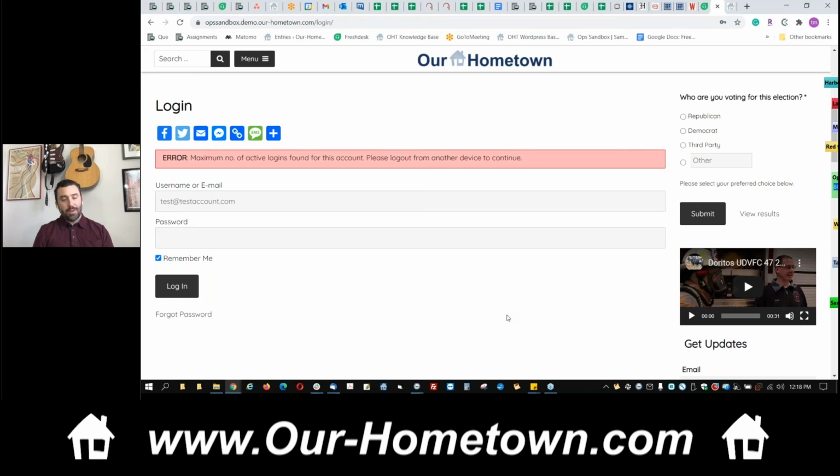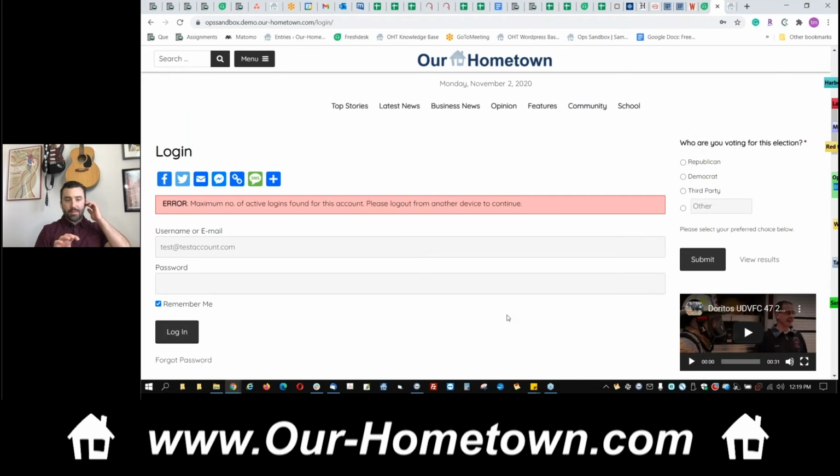Okay, cool. It'd be cool if we could tell them how many logins have been used, or even say what devices are logged in to help them figure it out. But this is amazing as is. It's pretty cool. It's going to help so many.